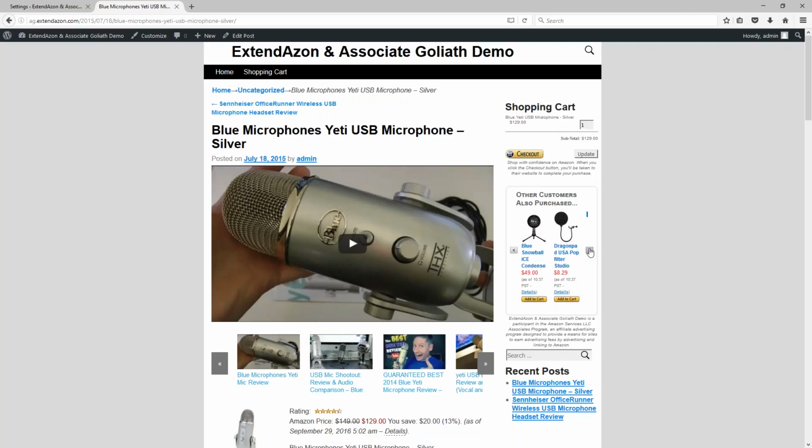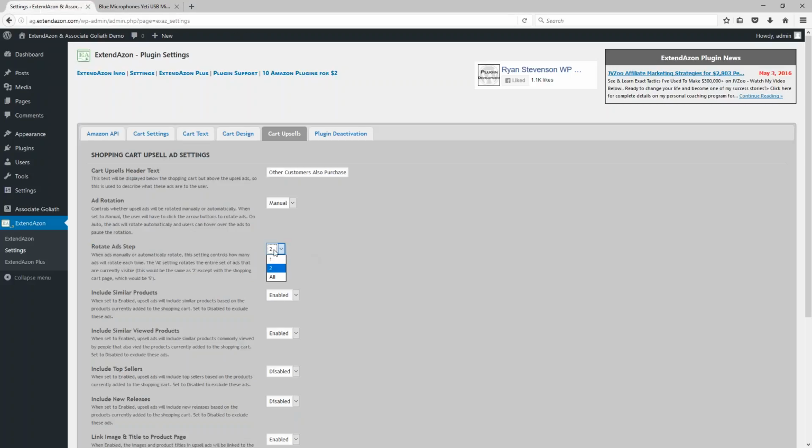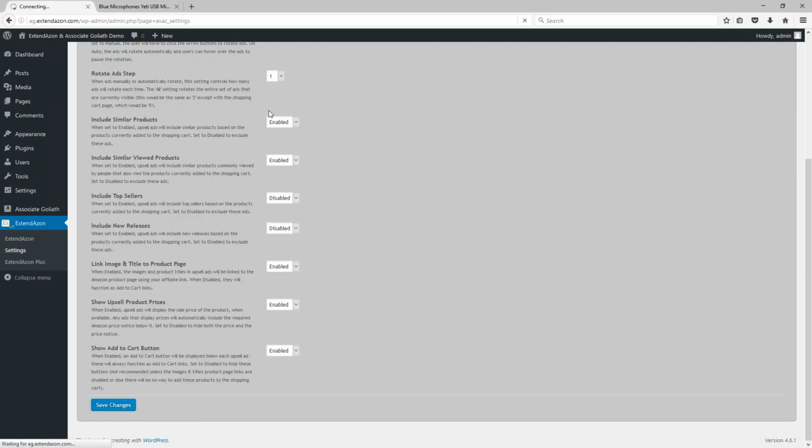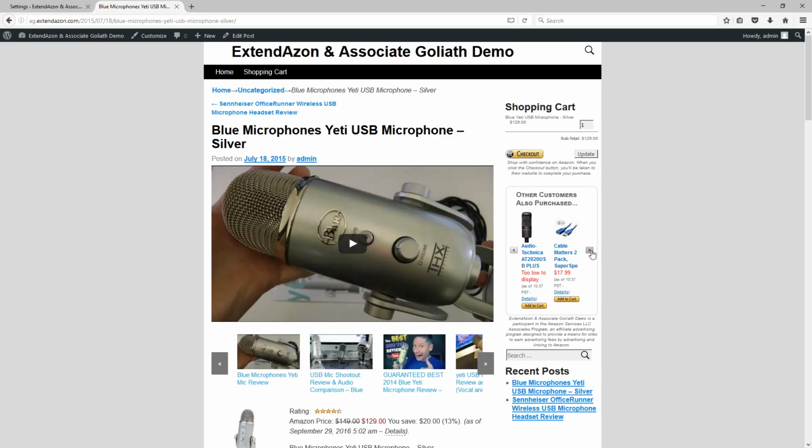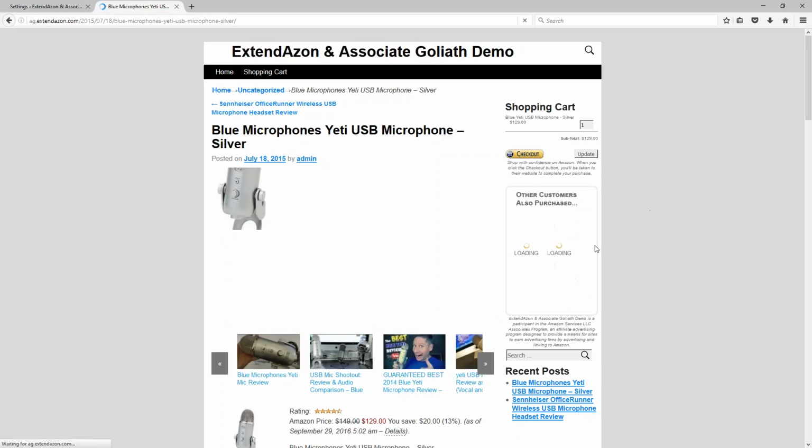All of the on-site shopping cart types show 2 upsell ads at a time except for the dedicated on-site shopping cart page. That will show 5 ads at a time. So when I'm scrolling through and I have an ad step of 2, both of these ads are going to disappear off the page and they're going to get replaced by 2 brand new ads. If I change this ad step, let's say I switch it to 1, now these are only going to move through 1 at a time. I have to refresh my page first.